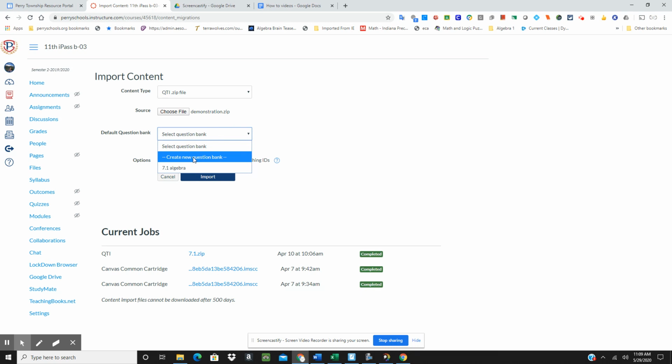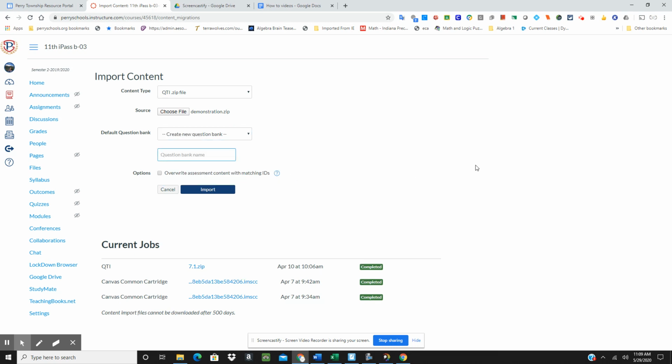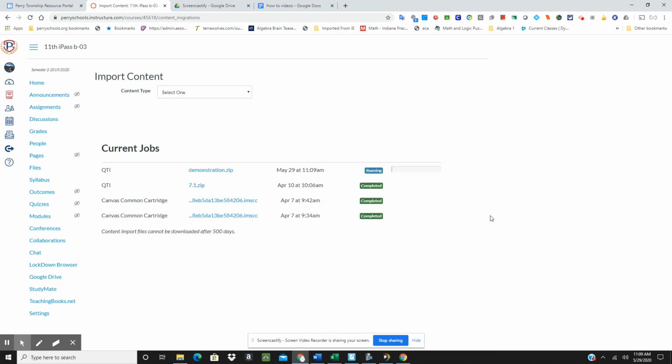You'll want to create a new test bank and give it a name. I'm not sure exactly why it needs a name, because you're going to have to type in the name again. And then you are just going to hit import. And depending on how long your test bank is, it depends on how long it's going to take to upload it.